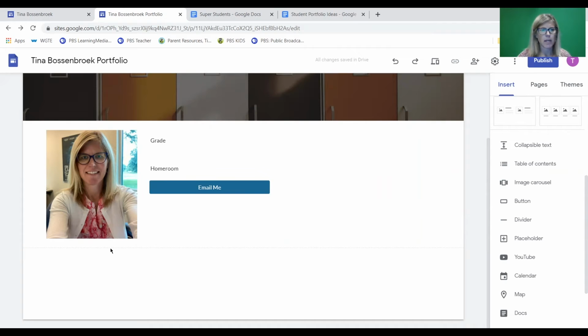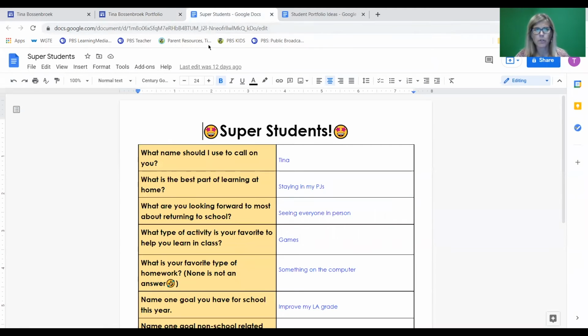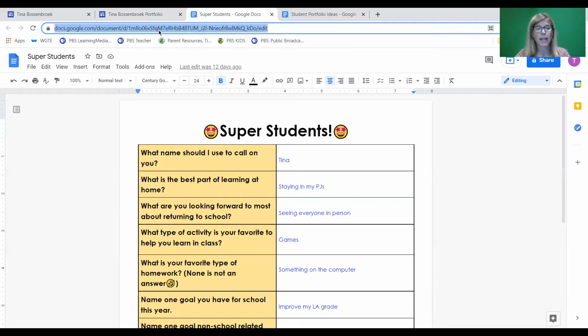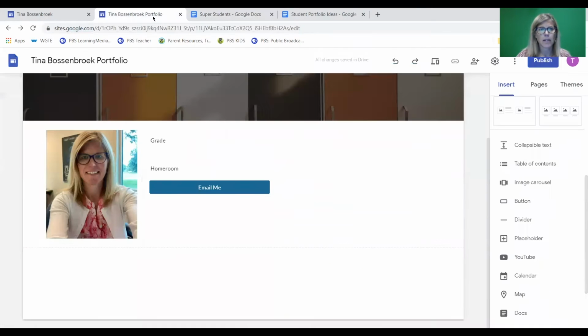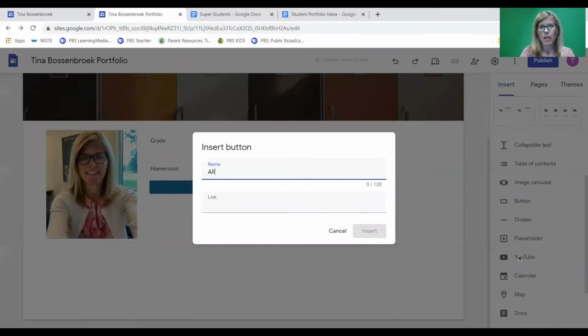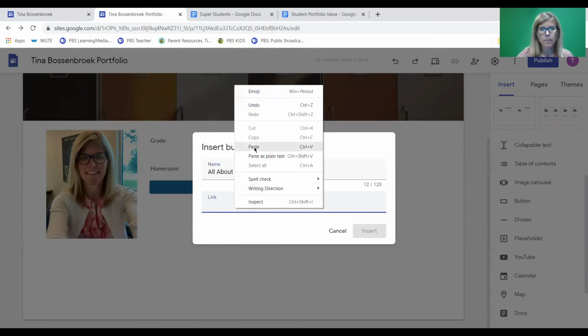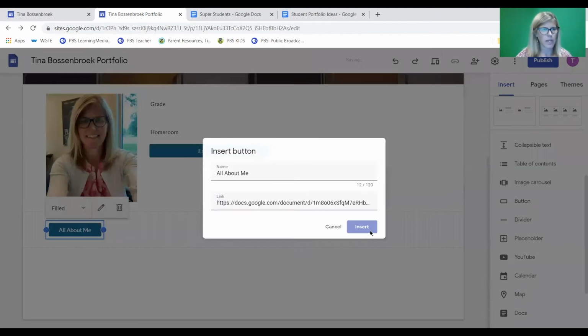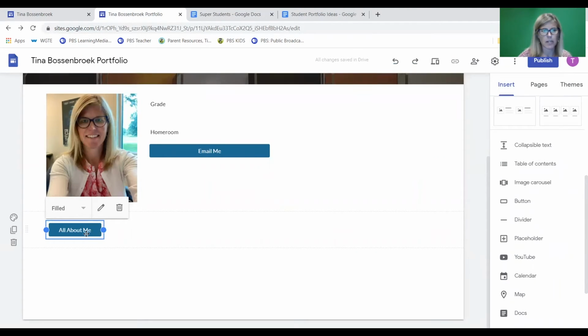That's already set. At the beginning of the year, I like to do a lot of get to know you activities with the students. So one of them I have them do sometimes is the super students. If I would like to include this on the portfolio, I can copy that. Then I can create another button. And maybe you want this one to say all about me, or you could title it super students like the name of the document was. And then you can go ahead and include the link for there. And you can have an all about me section here.